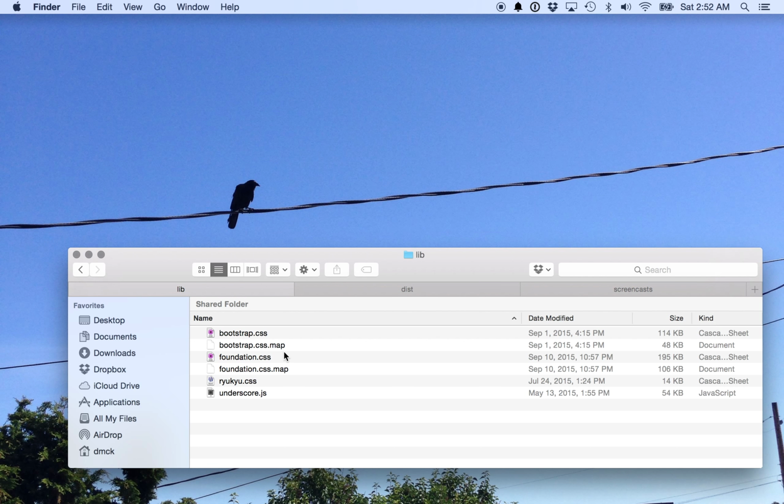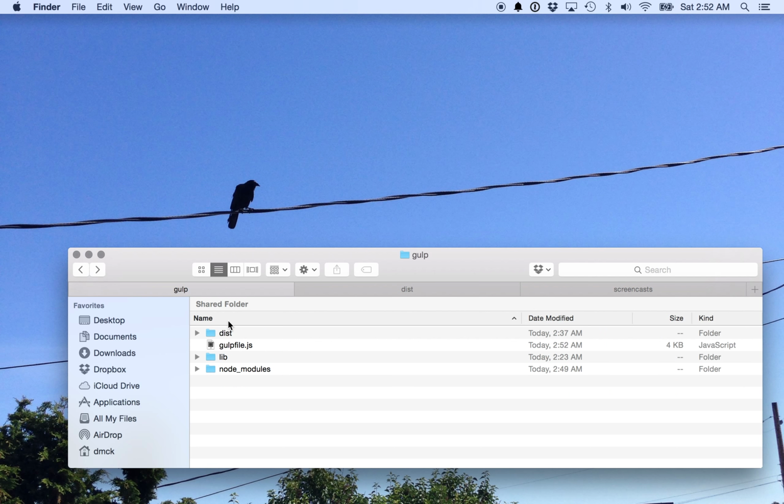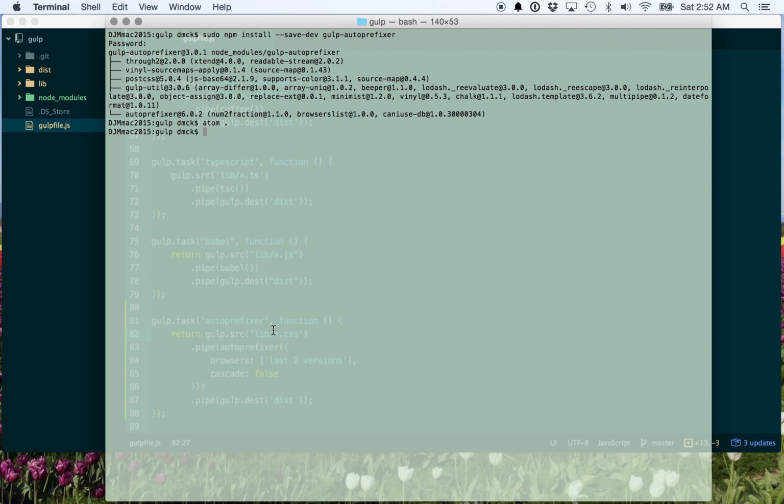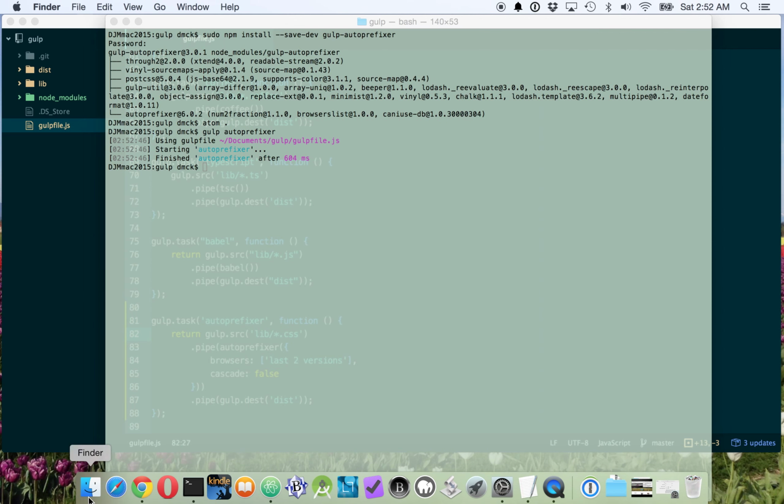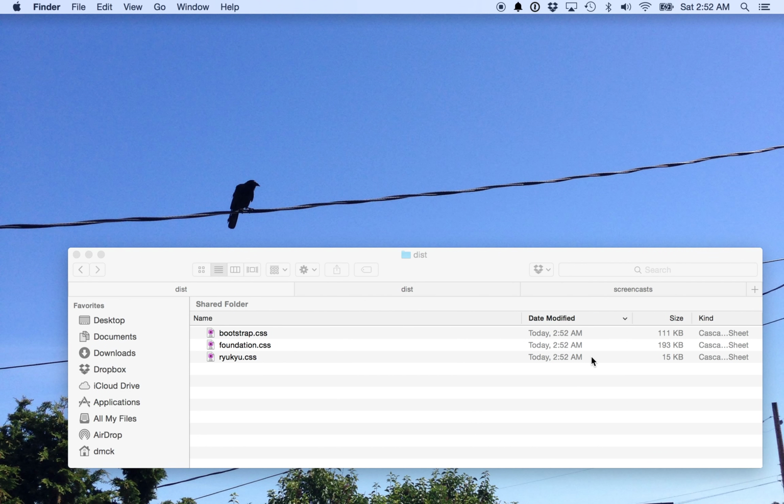So we have some Bootstrap, some Foundation, and some Ryukayu CSS. And let's see, in the dist directory, they were last modified at 2:37 a.m. So let's run the newly defined Gulp task. It says it ran. Now let's go look again at the Finder. It looks like the timestamp has been updated.